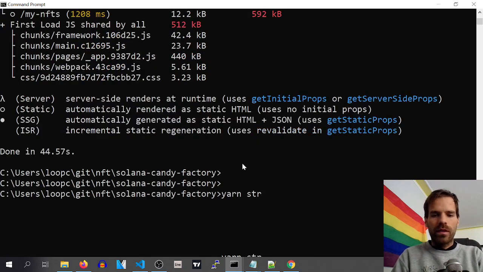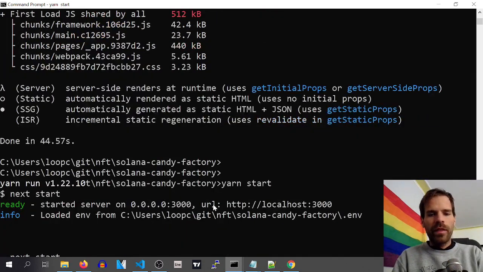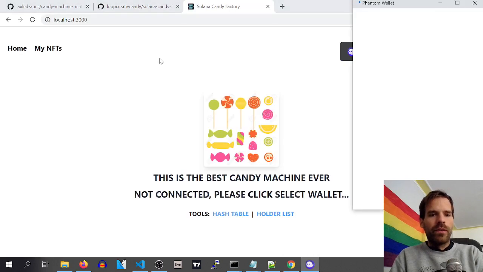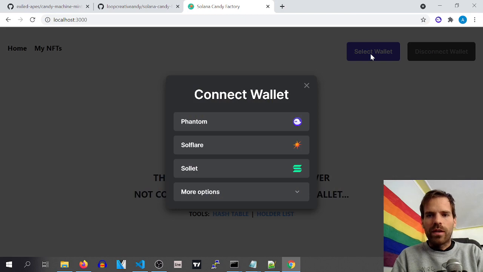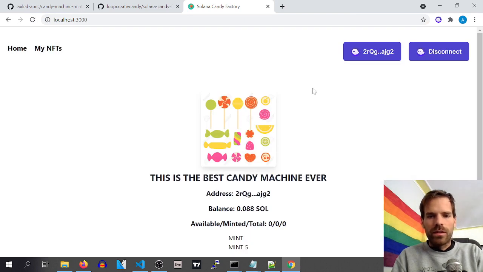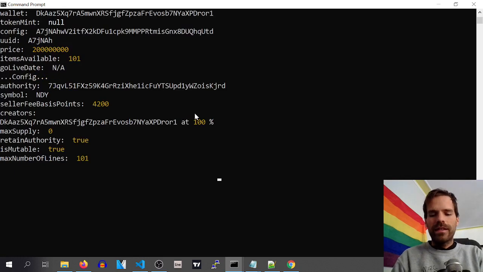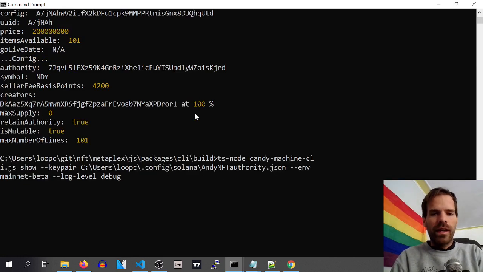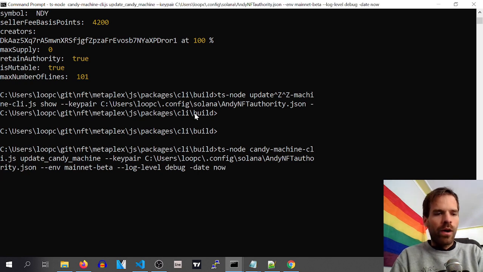Why do you not display that? Yarn start, and then it serves it on our localhost. Open it here. Boom, that's what it looks like. So if we now click on select wallet, go live date is NA. Okay, classic. So once again, we need to say the date should be now.